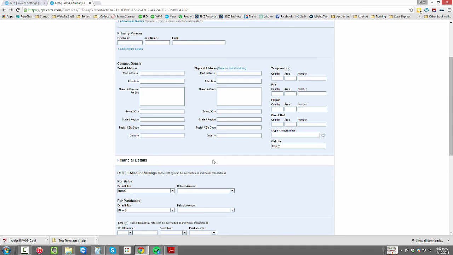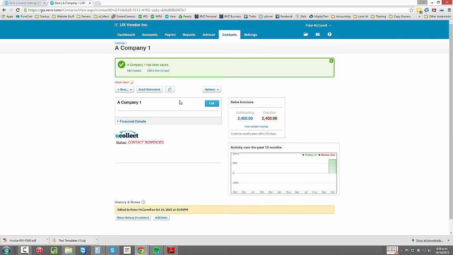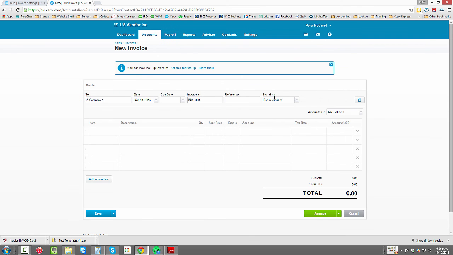So once a customer has signed up for the pre-authorized collection process, you can go and assign them to the default branding theme called pre-authorized. And this means that next time they get sent an invoice, it'll have all those changes we just discussed, including do not pay, taking away the payment advice cutaway, all those different things. So we're going to save that. Now, if we go and create a new invoice, you'll notice that it defaults the branding theme to pre-authorized.